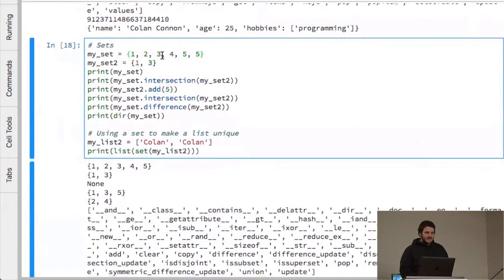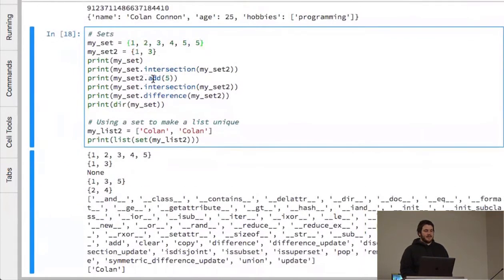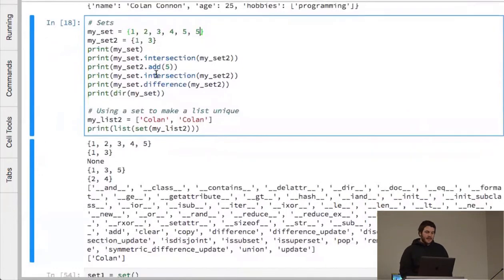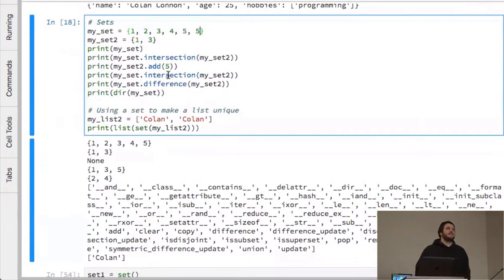So what can we do with sets? We can add an item, so they're mutable. You can do intersection. Go ahead. What does it do with that other 5? If there are two elements, it reduces it down to only contain that element one time.